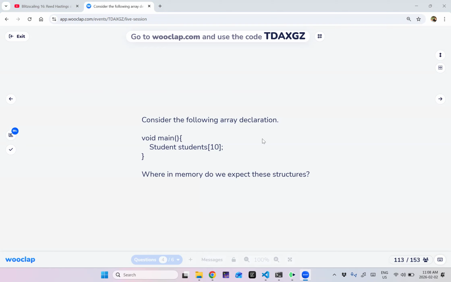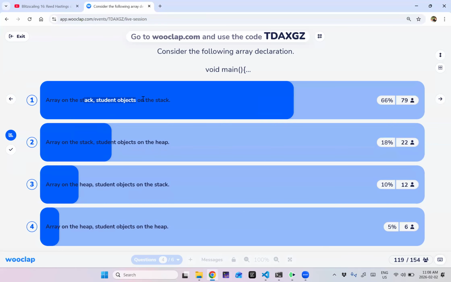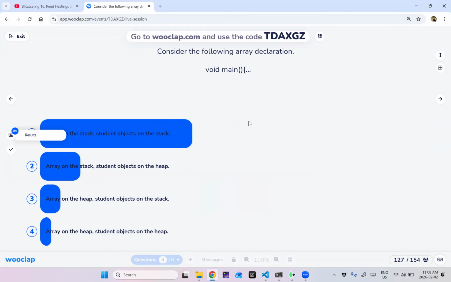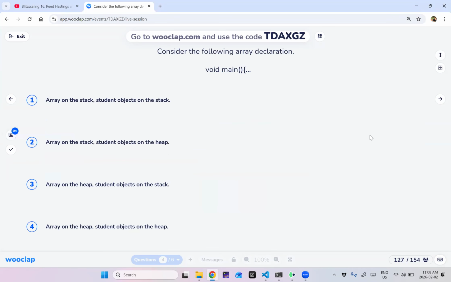So yeah, where do the students and the array go in this case? Array on the stack, student objects on the stack. That is correct. Everything here is on the stack. This is an array of student objects. Everything's on the stack, just like we did in assignment 1. Again, feel free to click anything before we move on.